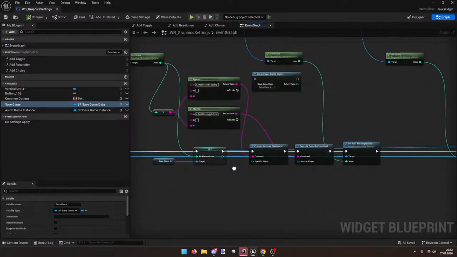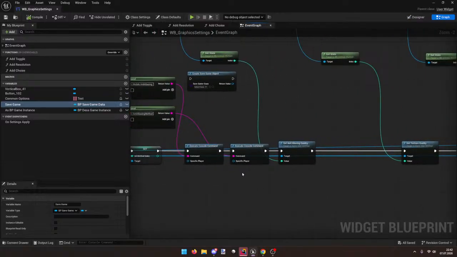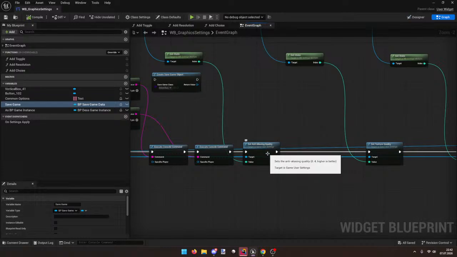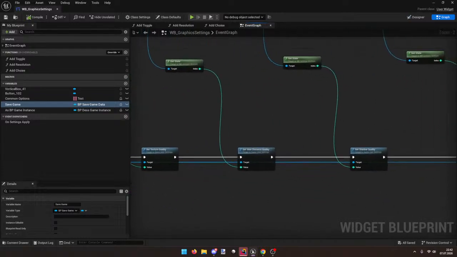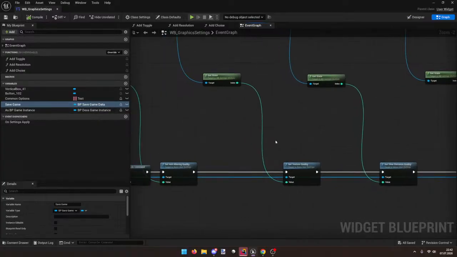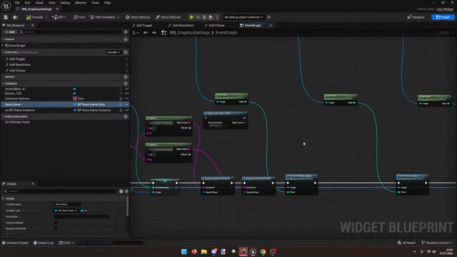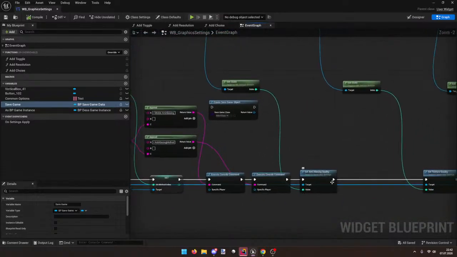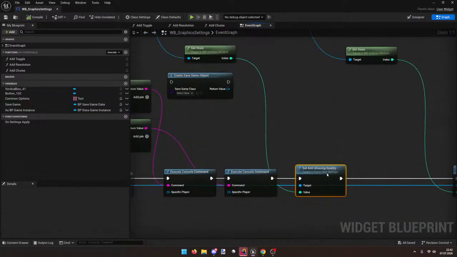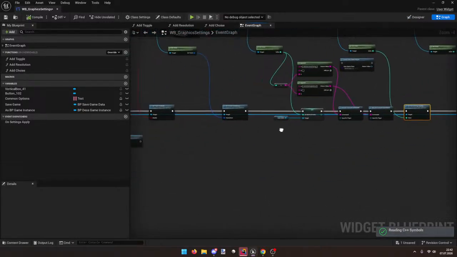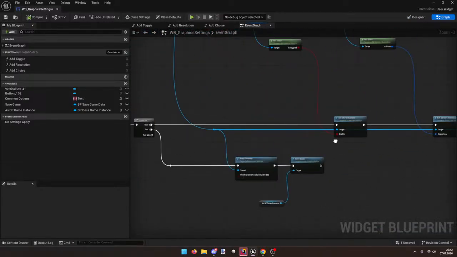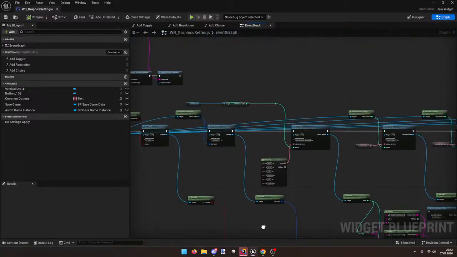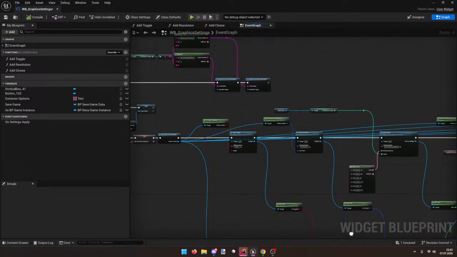There is also... Okay, set anti-aliasing method. From where is it? Like, how is it saving it? This is my question. Game, because this is game user settings, right? This is C++, right? But where is it actually setting the anti-aliasing method to?